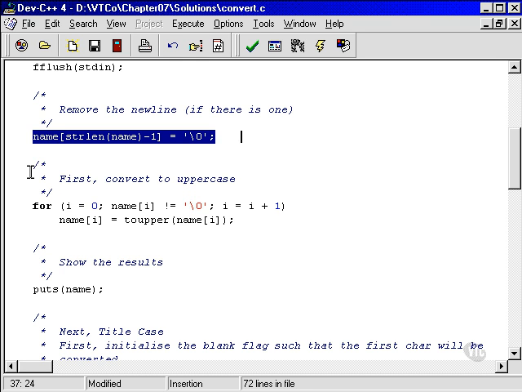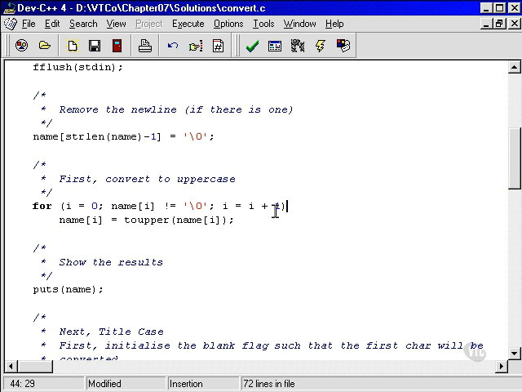Convert to uppercase. Now that's as simple as can be, as you can see. Walk along the string with a for loop until you get to a null character, and take that character, run it through toUpper and put it back into the same character. I know a lot of you might have printed out the character at that point. Rather than converting it, you would have just printed out toUpper of name I.